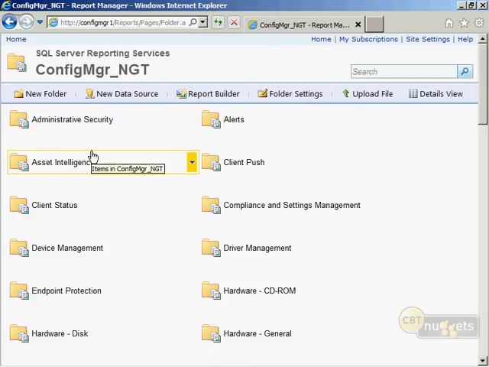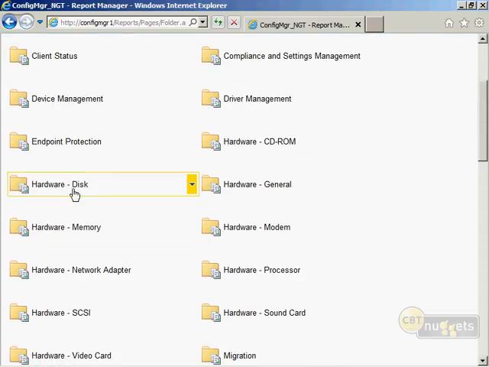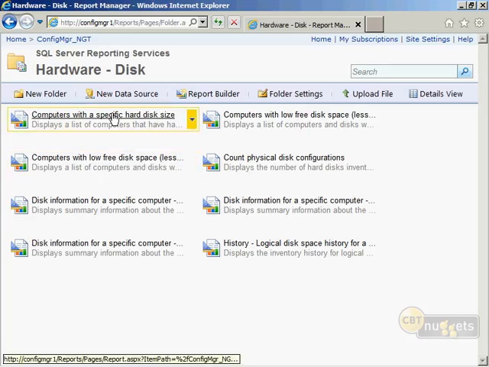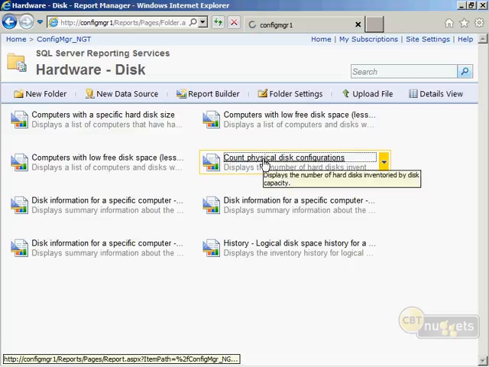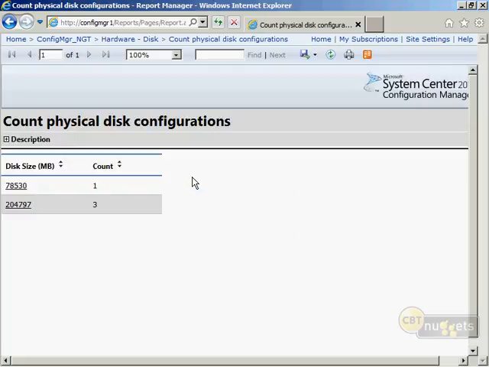Let's see, if I click on Config Manager, let's just take a look at the disk information here. Computers with count physical disk configurations. I've got 2 physical disk configurations, 1 at that number of megabytes and 3 at that number of megabytes. So this gives me the ability to say, okay, you asset management person can now view whatever reports you need to do your job.